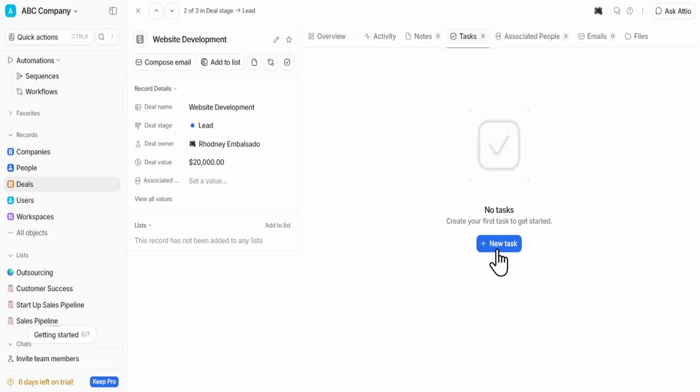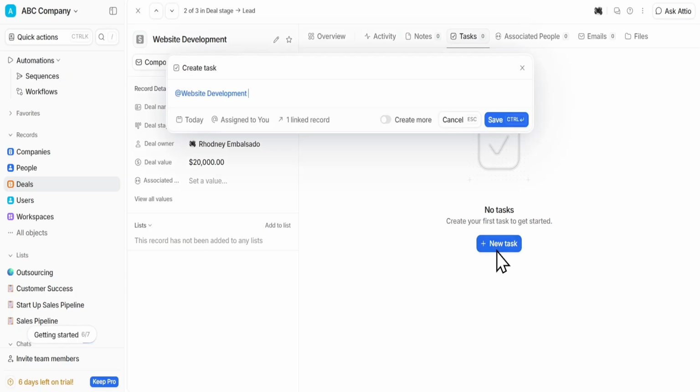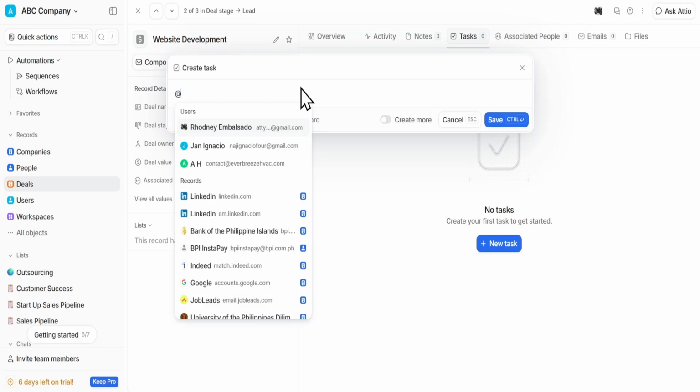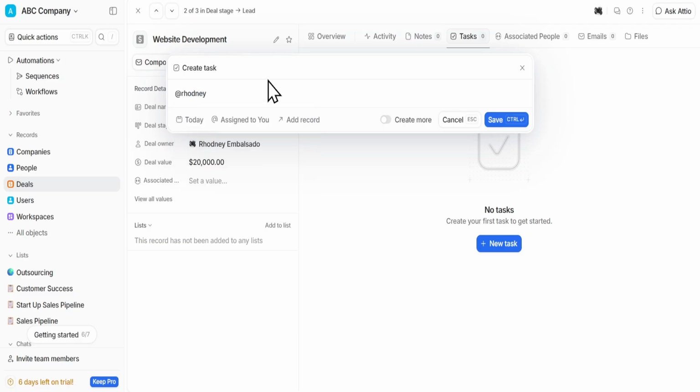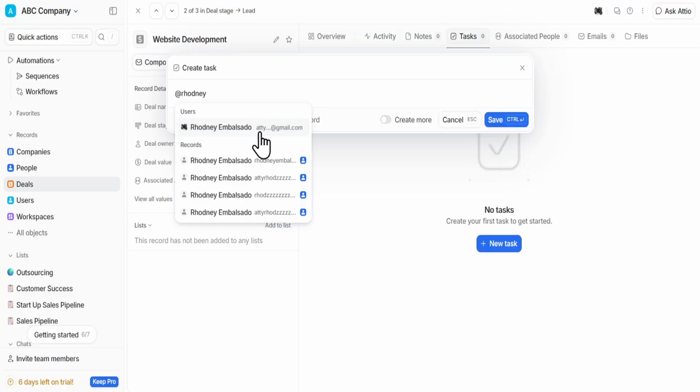This feature is useful for tracking next actions related to a specific opportunity, such as follow-ups, internal check-ins, preparation work, or reminders. Keeping tasks attached directly to the deal helps your sales team stay aligned and makes it easier to see what still needs to be done.